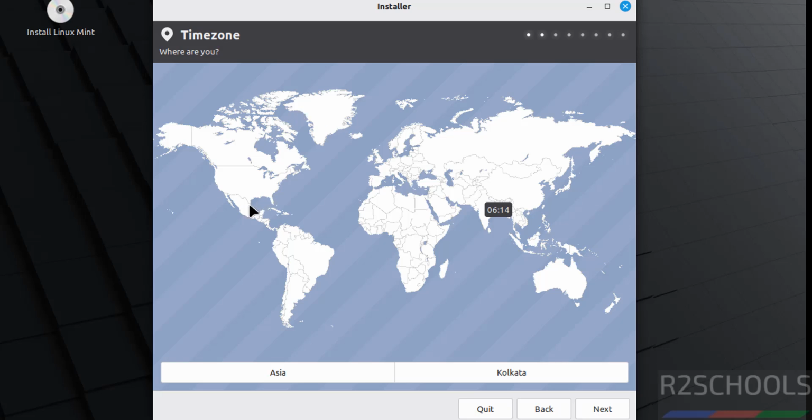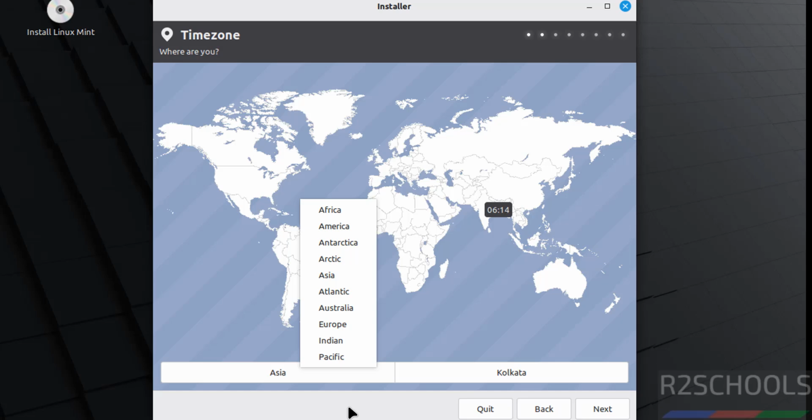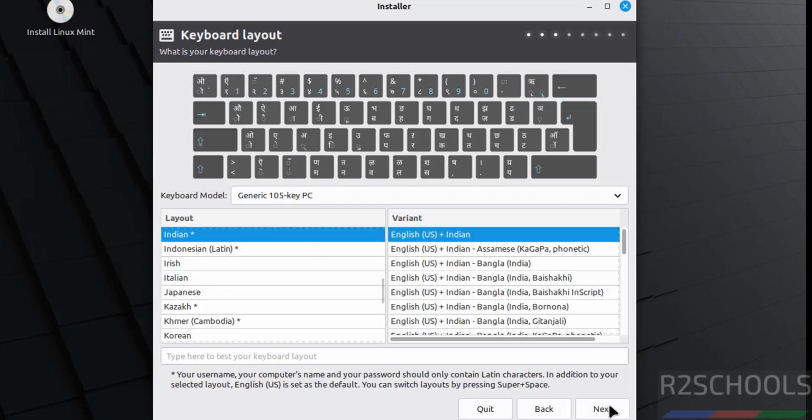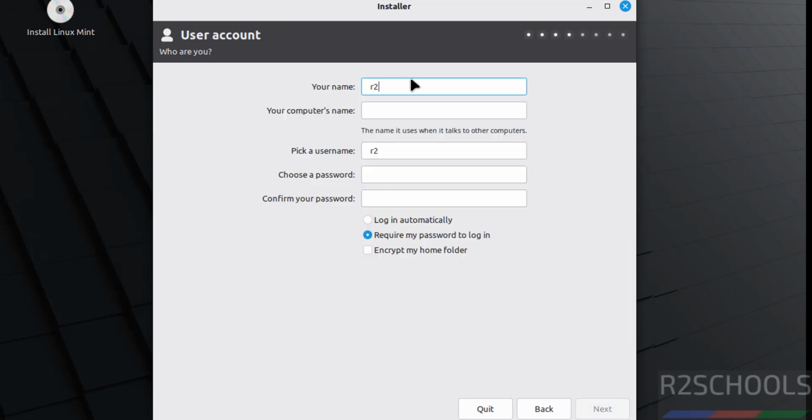Select the time zone. You can select on the globe or you can select from this drop down. I am going with the default. Then click on next. For keyboard model or keyboard layout, I am going with the default, so click on next. Now create or set up the user. I am giving the user's full name as @school. Then provide the computer name or host name. Later also you can change it. Then this is the username. Then set the password for this user. Confirm the same. Then click on next.